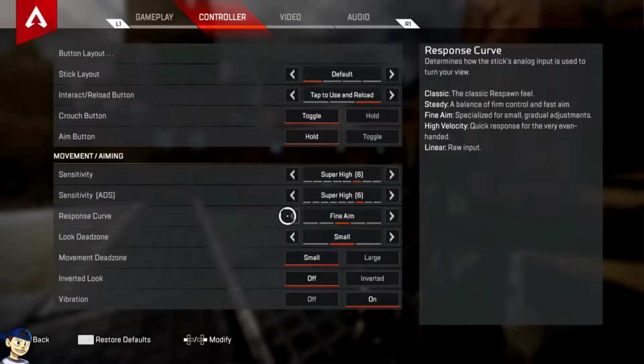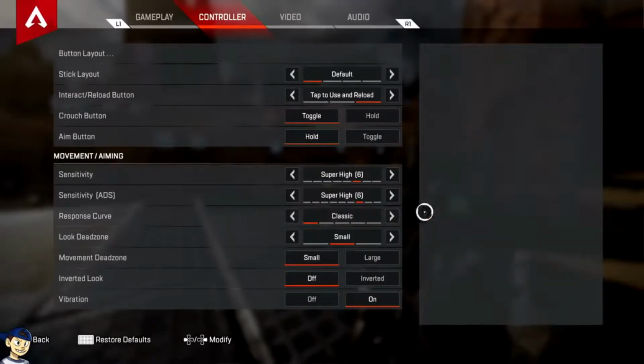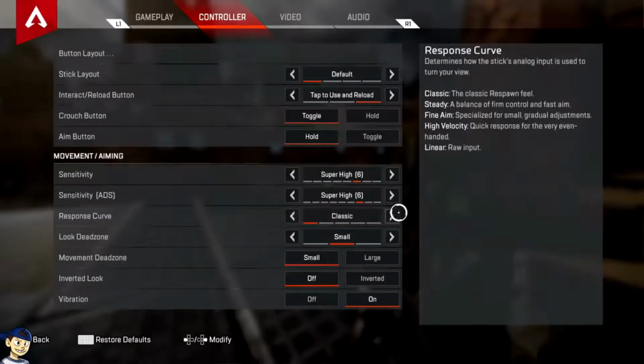If you come from Overwatch, steady aim is dual zone. You'll know what that means. Linear is linear ramp. So if you want to rock with it, rock with it. But that's the response curve, okay?